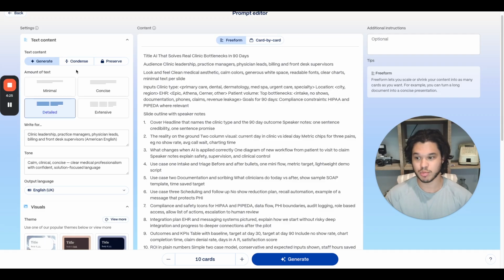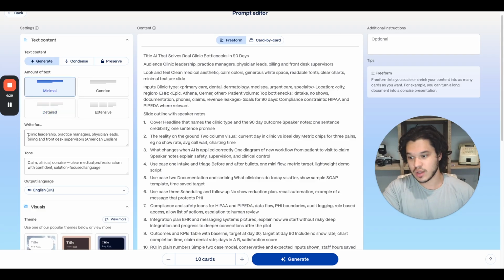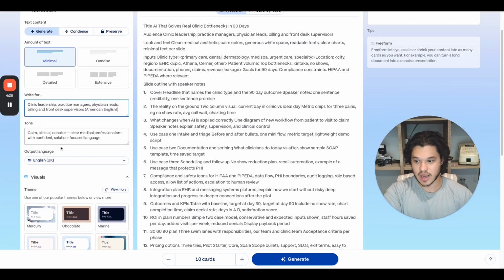So one idea per slide. That's why I like to press minimal. And then you can, again, we're just going to roll with this right now. But you can adjust this, and then tone is decent. You can actually go to chat and say, hey, create me a tone for this presentation. This will work just fine.